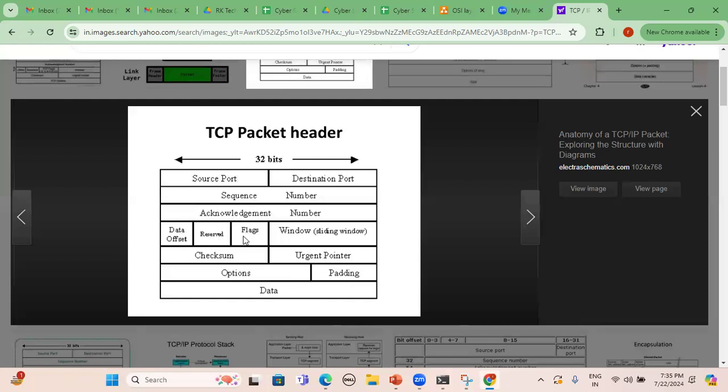A total of 6 flags are there under TCP. Whenever you are sending any message, those flags verify whether the members of the WhatsApp group received it or not. Those flags get enabled, along with the window size and the checksum of the packet, whether it was checked and verified or not. Then the urgent pointer, which indicates the urgency of the packet for delivery, then options and padding, and finally the data.